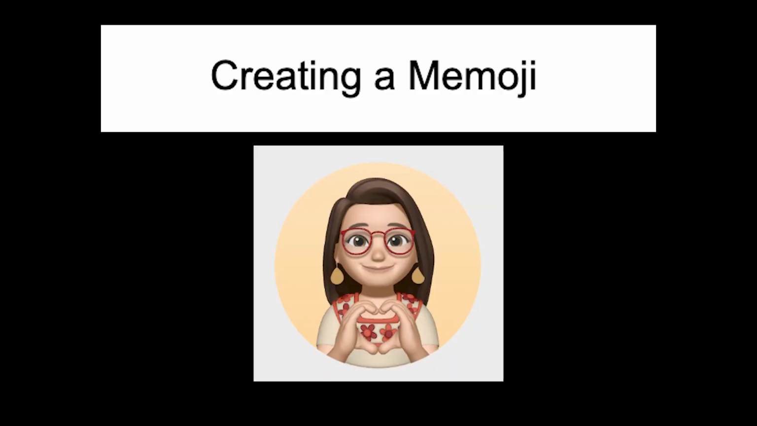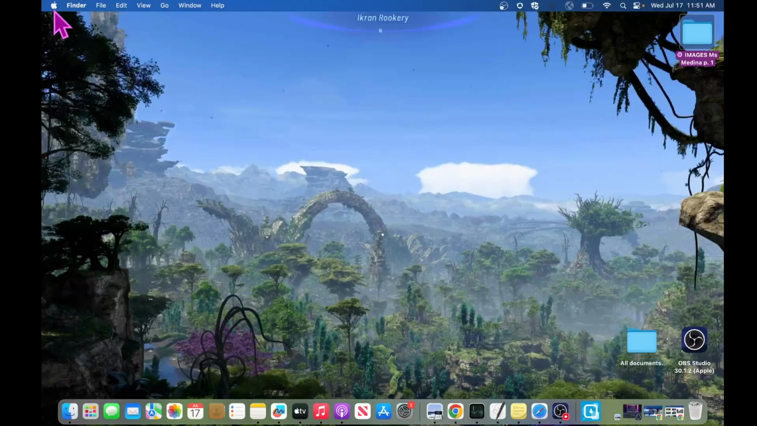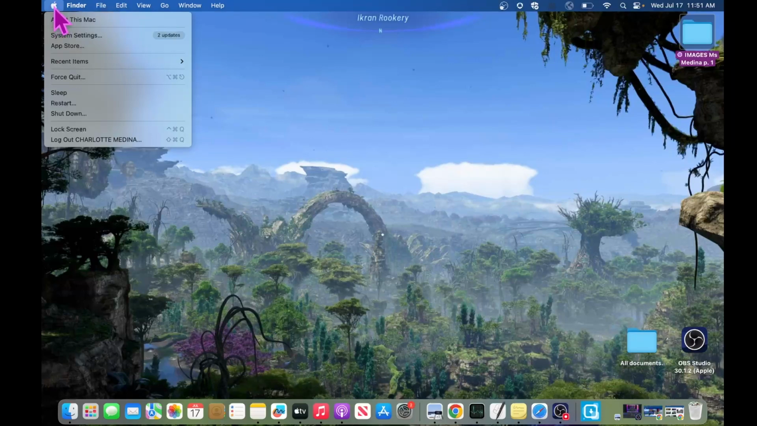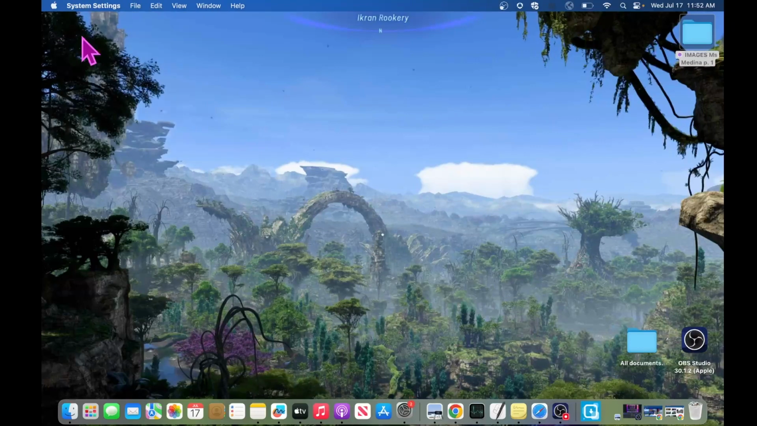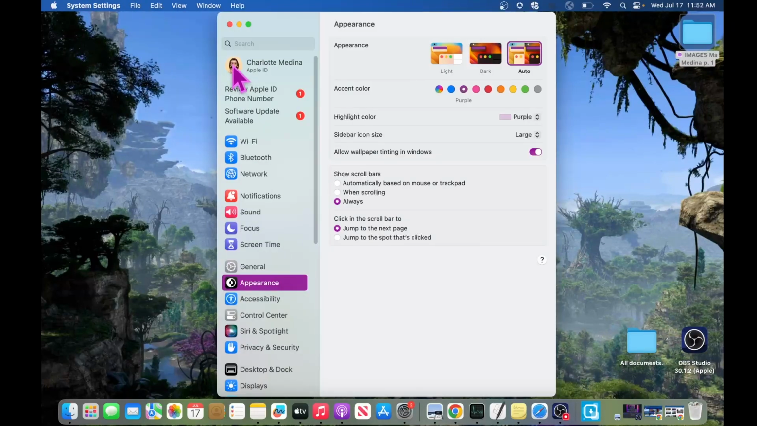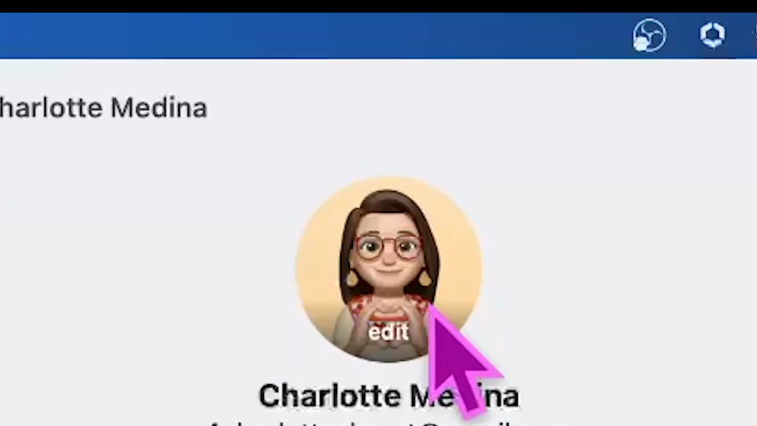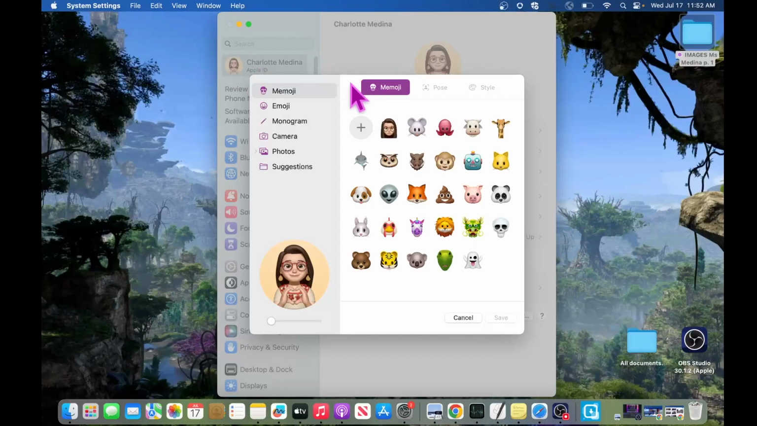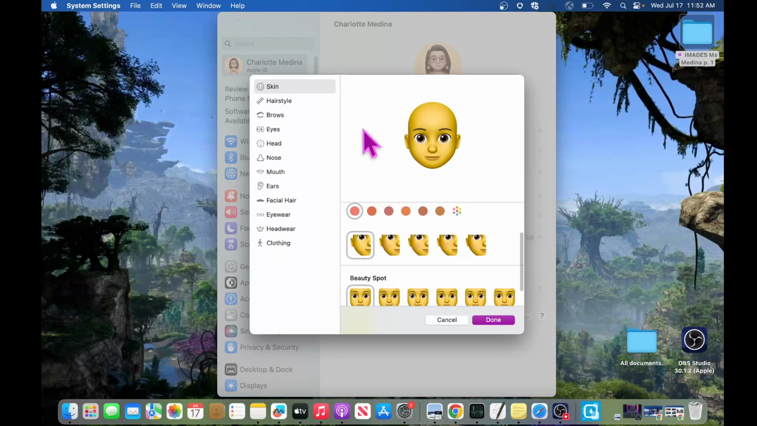Creating a Memoji. Now, for our last part of this assignment, we'll be putting together our Apple Memoji. So for that, you're going to click on the Apple icon. Again, it's up here in the corner, and select System Settings or System Preferences, and click on the picture. It should say Edit. So again, click on the picture, you very likely have a flower. Press Edit, and under Memoji, hit the plus sign and look at all these options you have.